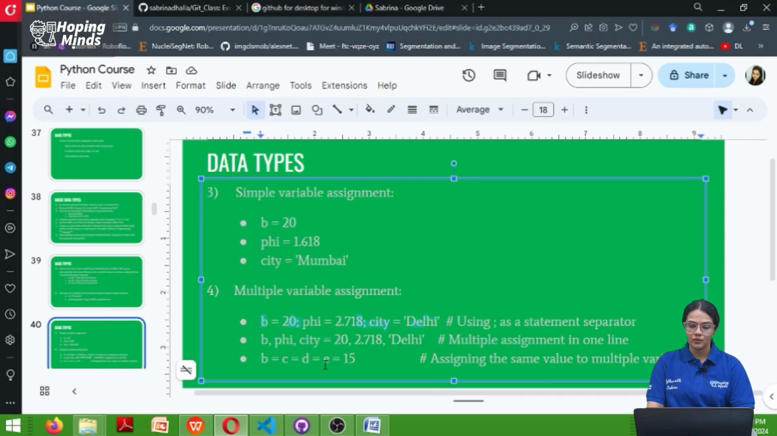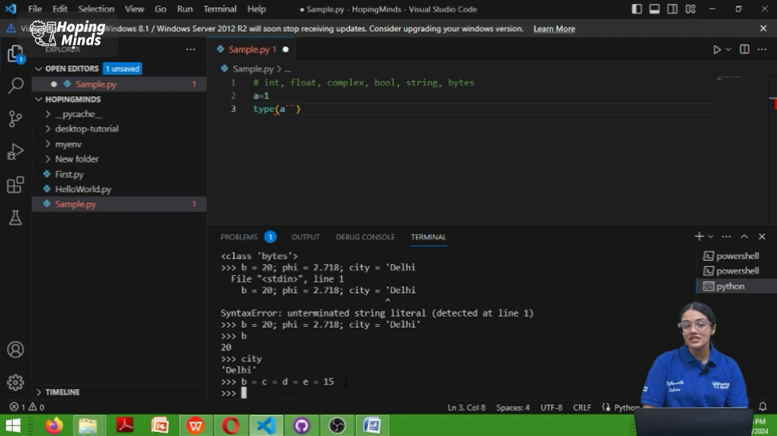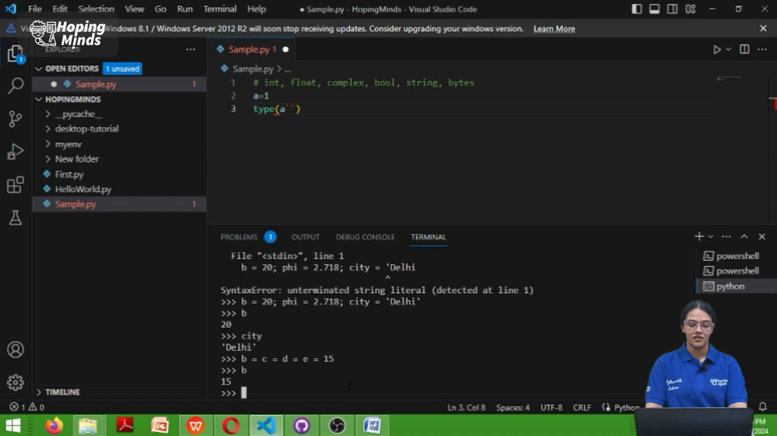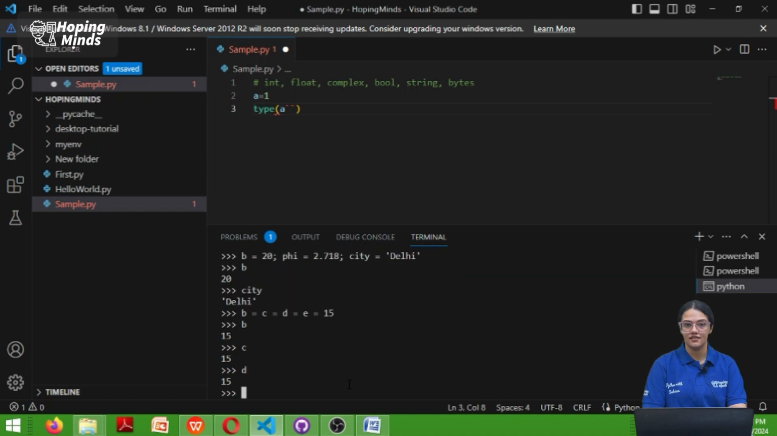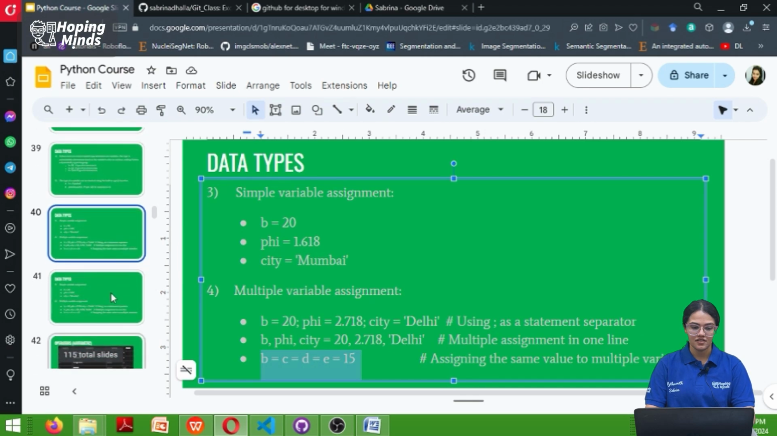Then along with it, we can assign the same value to multiple variables. For example, it has been done over here. I'll just copy paste it. It's pretty simple. So all of these variables, b, c and d, have the same value, which is 15, right? I hope you have understood the assignment.